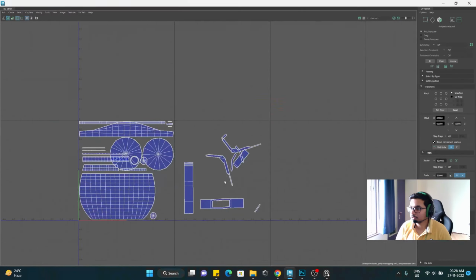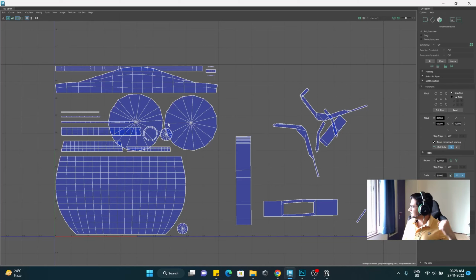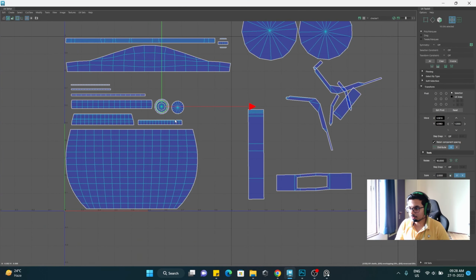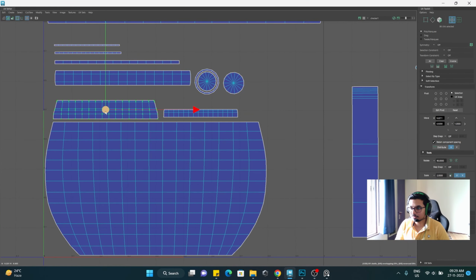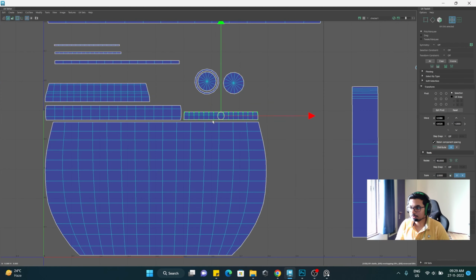So it's the final process. I'm just trying to rearrange all these parts from this grenade, and then I will see you in the whole process of baking.